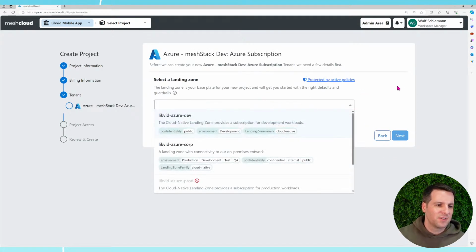And here you can see there are 3 landing zones, but I can only choose between 2 because the other one is prohibited by a policy. So as a developer, I still have the choice, but for my use case, there are only 2 options here. So we will choose the cloud native one.